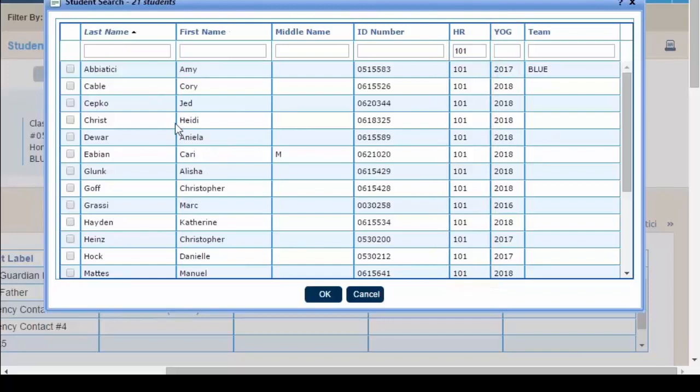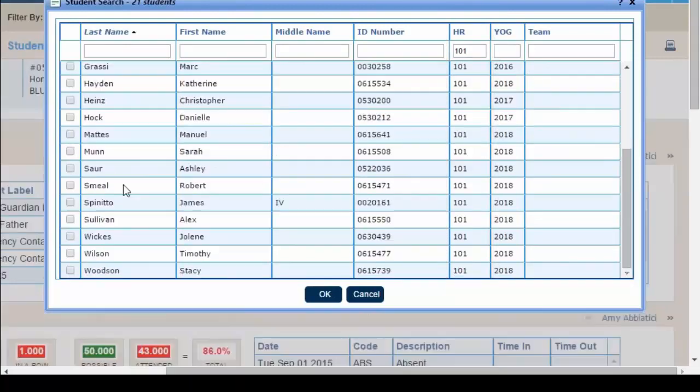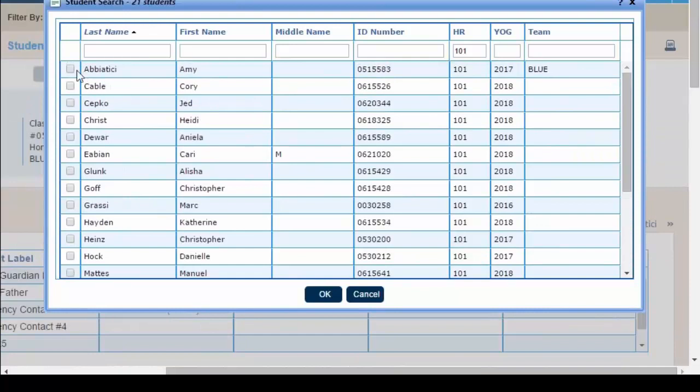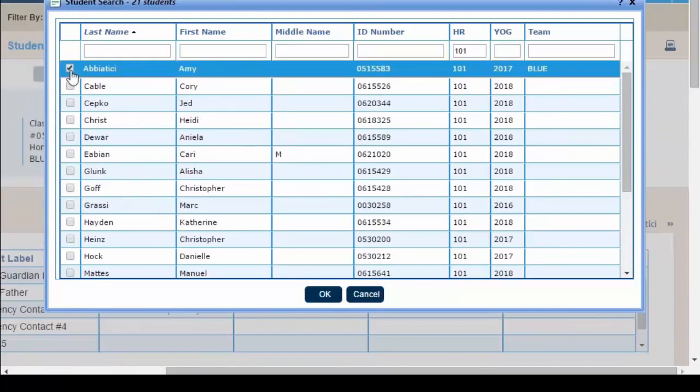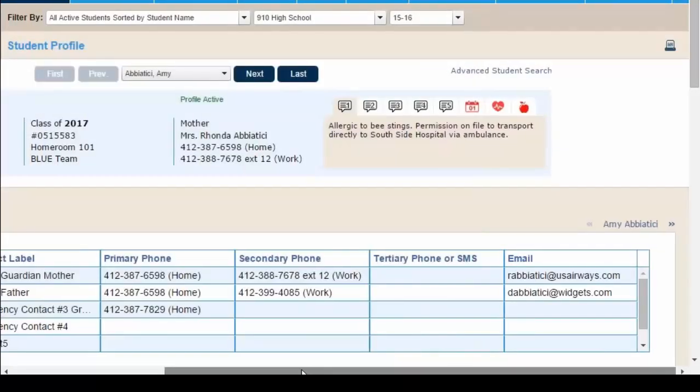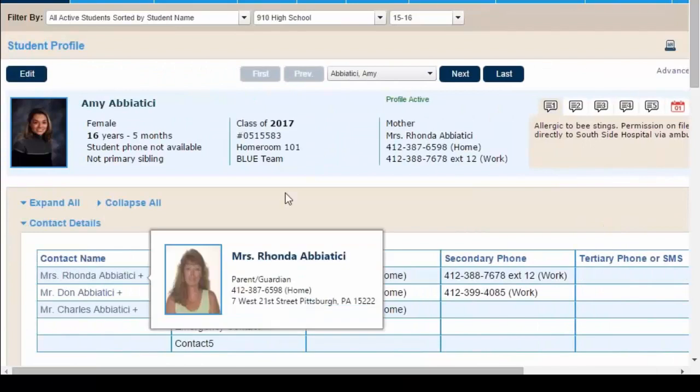And from there you can sort them in any way you want as well. To get to a particular student, you would just click on the checkbox next to their name and click OK. And that will open up a new student for you.